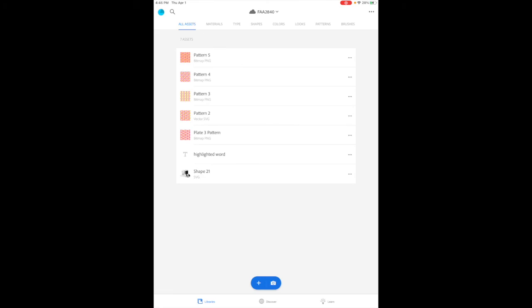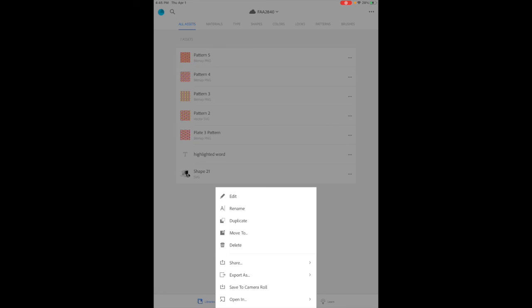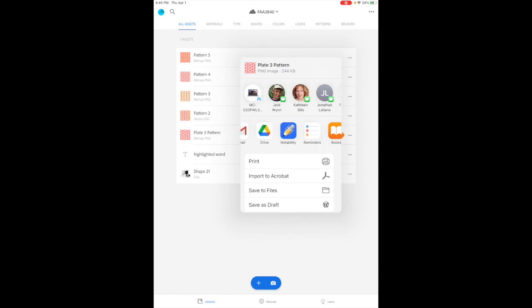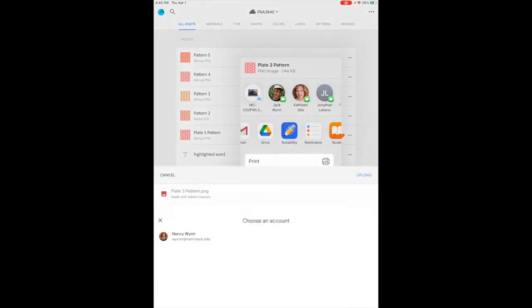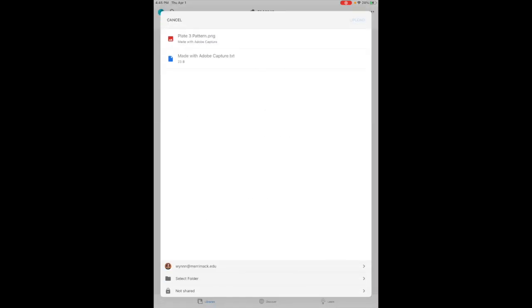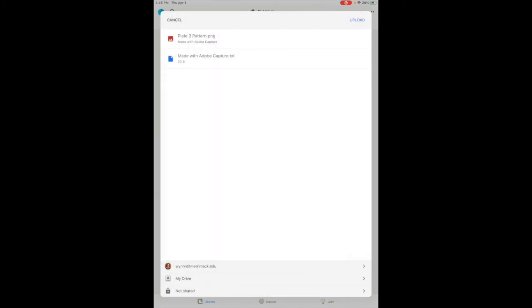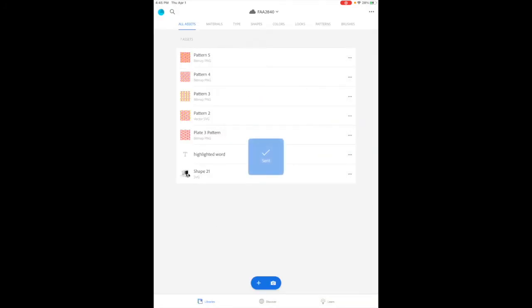So how do we get these to our drives? All the patterns that you make, I want to have you put them in your drive. So go to the 3 dots on the right, and you're going to share them. Share to, and I think I have my drive up here. I do. There it is. So you could even select a folder if you want. I'm just going to throw them right on my drive to make it easy. Save is in the lower right-hand corner, and then upload is in the upper right-hand. They kind of make you dance a little bit there. So that's one.